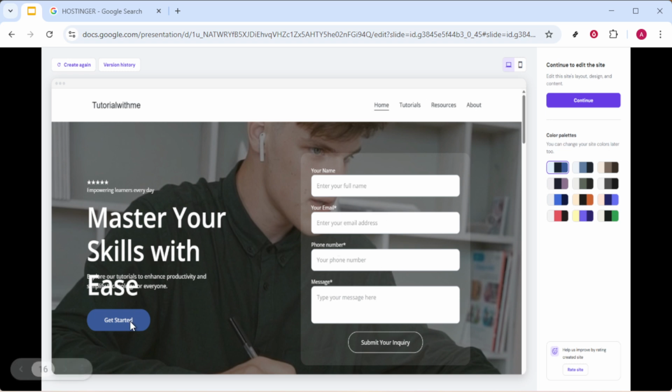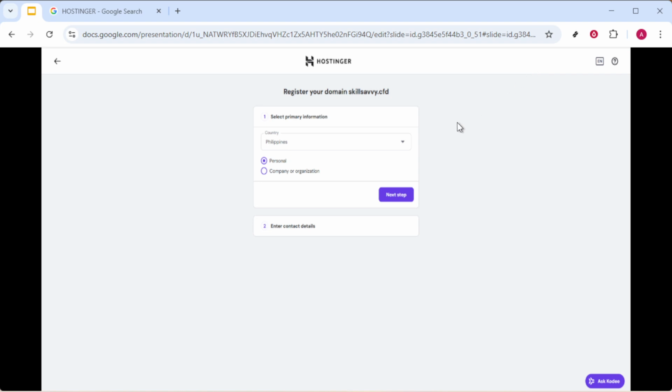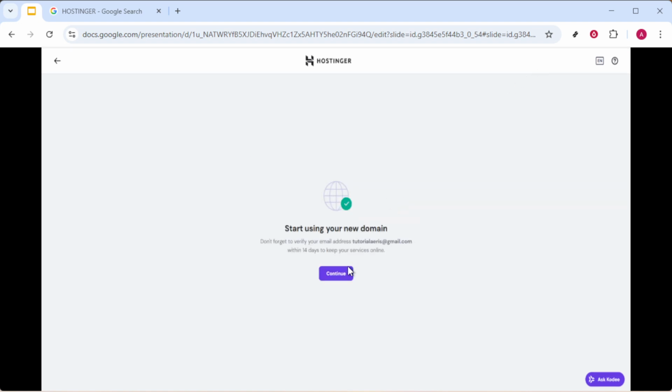Finally, it's essential to connect your newly created website to your domain. Once that's done, click on the Next Step button to finalize the process. You're almost there. Just click on Continue to complete the setup, and your website will be live and ready to go. That's it for adding a website to Hostinger Hosting for the first time.